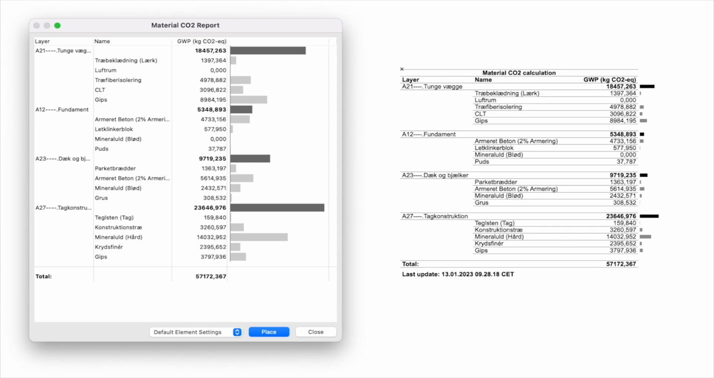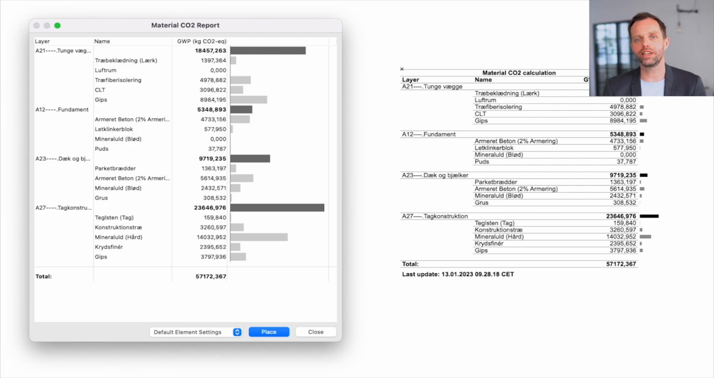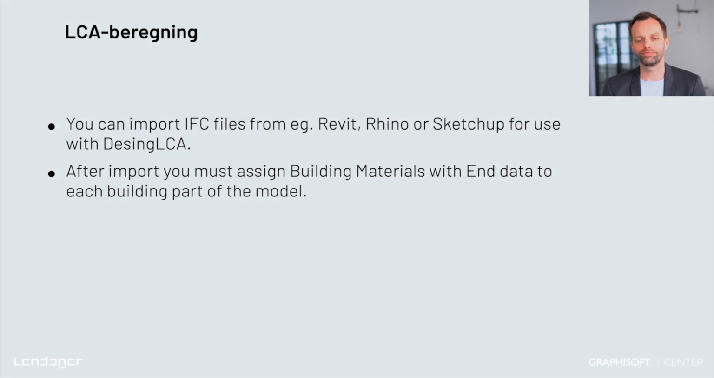This report is in Danish, so I can see that layer A27 is my roof construction, and I can see the material with the largest CO2 footprint is my insulation. So perhaps I should try to change the material for insulation in my roof to have a lower LCA. Again, I can place this on drawings, and I can have a date stamp on it, and I can turn off the update from the add-on.